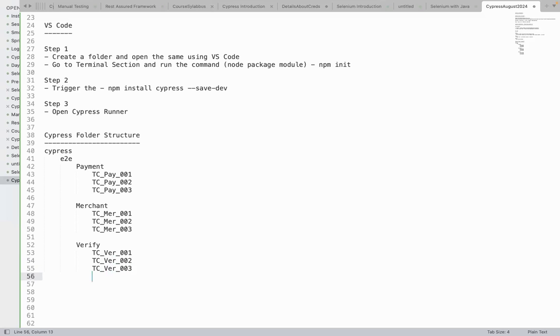Is it clear, everyone? Okay. If you think that in merchant I have, let's say, a total of 4 subfolders, it is recommended to create those 4 subfolders, and inside those subfolders you can write your test cases. Everyone clear? Does anybody have any questions on the Cypress folder, guys? Cypress, E2E, and then you can have folders, subfolders, and so on. That is again completely your choice.